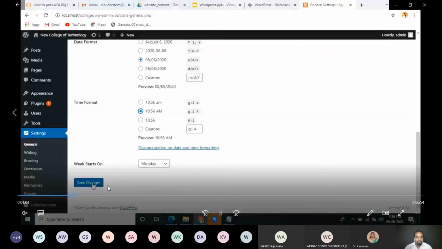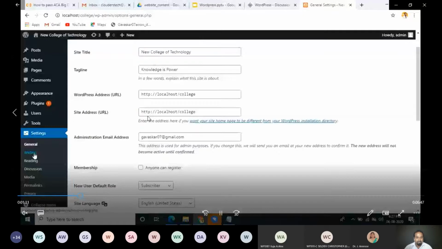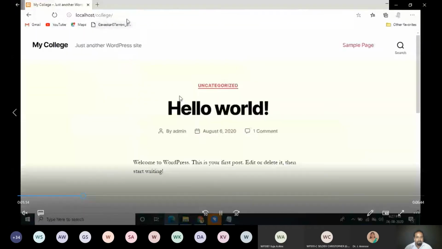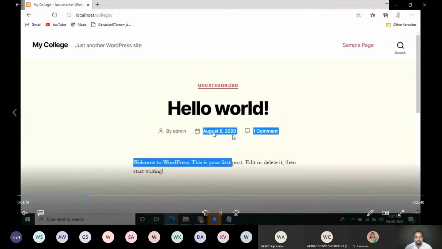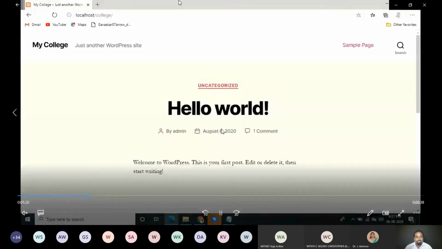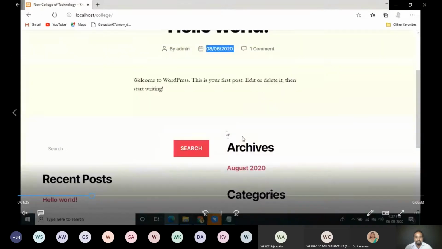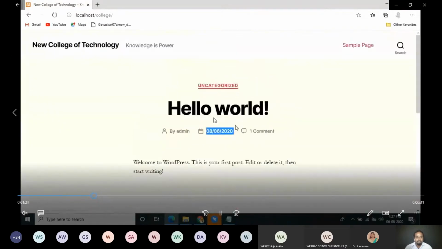Now you have to check whether these changes are applied or not. I am going to check that in another browser, localhost college. Now you see, by default it is August 6, 2020. Now you see it will be changing. This change is done because I have changed the date format in the settings. Here "Knowledge is power" is the tagline I have given, and this is the college name I have provided in the settings.